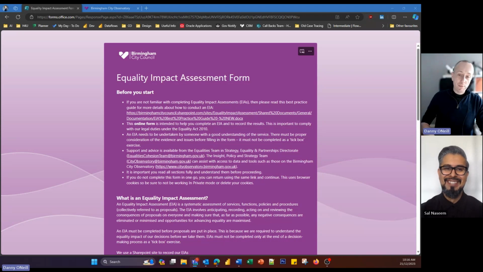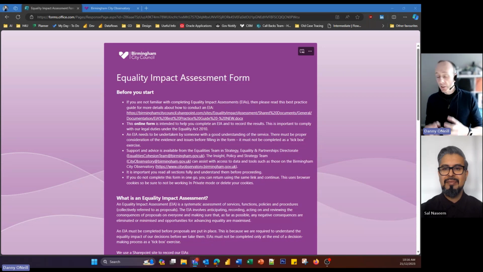Hello everyone, I'm Danny from the Birmingham City Observatory and I'm joined by Sal, the Assistant Director for Insight Policy and Strategy. We're going to show you how to complete an Equality Impact Assessment form, an EIA. We're going to show you some of the features and Sal's going to talk about equality.